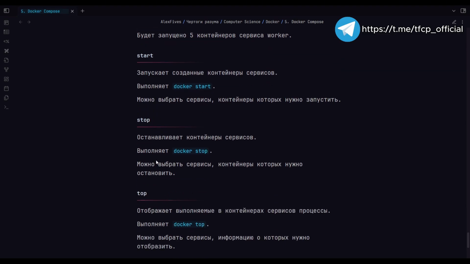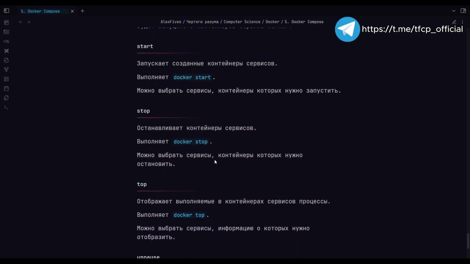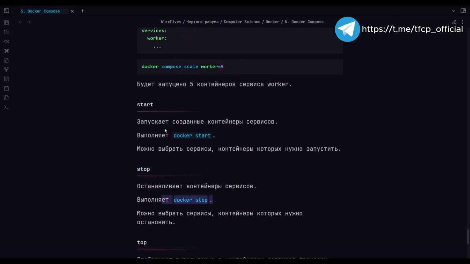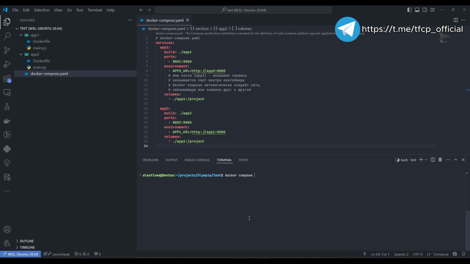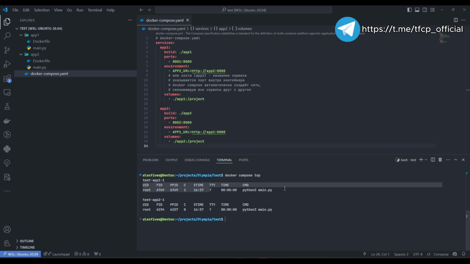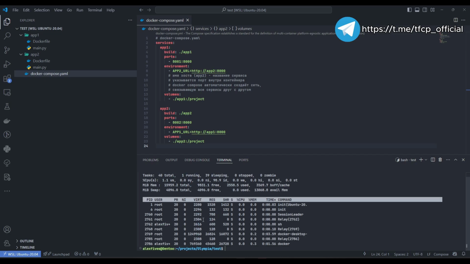Stop stops a running container. Both of these have an equivalent in Docker. Next is docker compose top, which allows you to display information about the processes running inside the container. Again, there is an equivalent in Docker, which is docker top. Here I have, in essence, the application manager, as in plain sight, just like top.